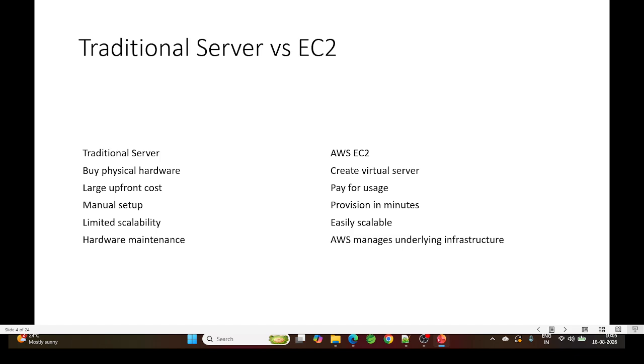Let us compare a traditional physical server with EC2. With a traditional server, an organization may need to purchase hardware, install it in the data center, configure it, and maintain it. With EC2, we can provision a virtual server through AWS. We can increase or decrease the capacity as our application requirements change.